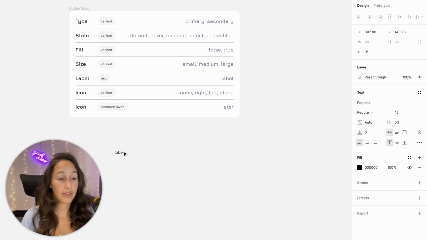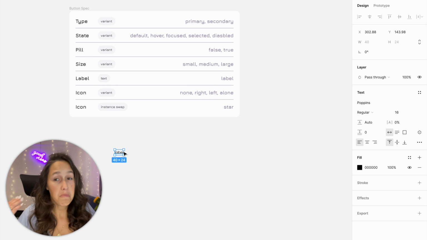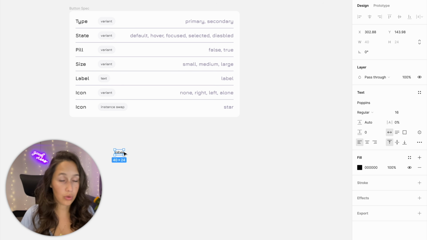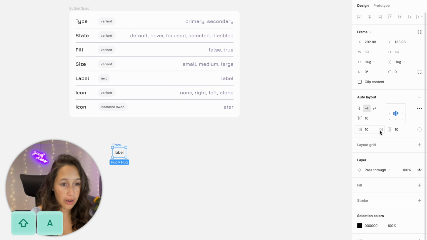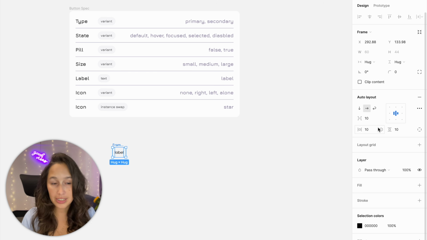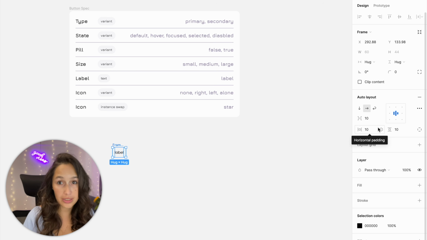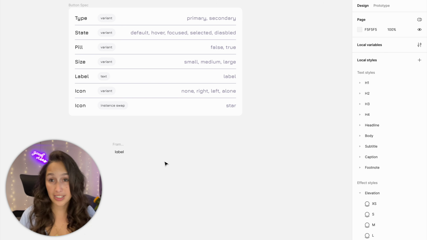That is going to be one version of our button, right? So most likely it's going to be inside of an auto layout, so I can control the padding and all of that. So I'll just add that now, Shift and A, and I've got my auto layout. I'm okay leaving it with the default values for now because I know later the variables are going to control this, so it's fine. So this is our simple button.